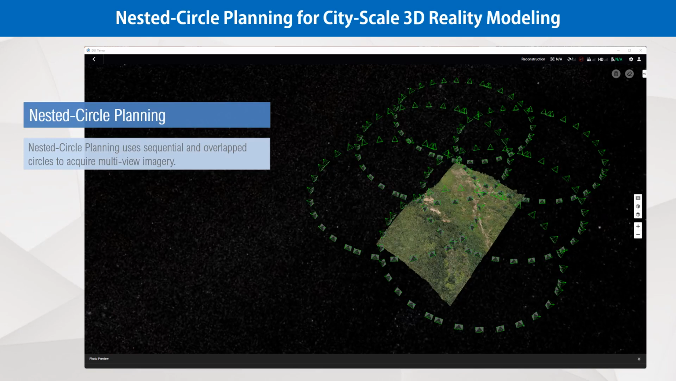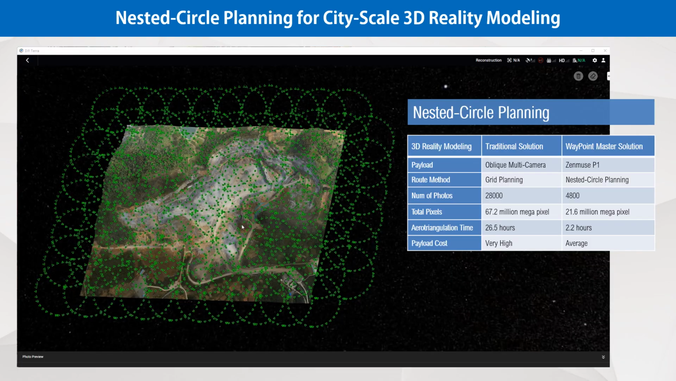Nested circle planning uses sequential and overlapped circles to acquire multi-view photos of the entire survey area. For example, this picture shown on the screen indicates 6 nested circles. Let's look at this table again, but this time with numbers. We can see the huge difference between the number of photos and the total pixels.